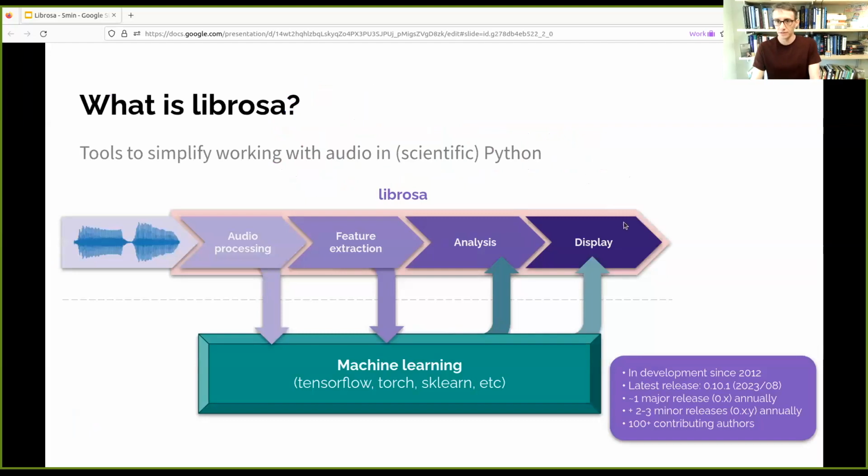So, getting into it very quickly, I know a lot of people have used Librosa, but I always like to make it very clear what it's intended to do and what it's not intended to do. The way that I think of it is as tools that simplify working with audio data in Python, specifically in the SciPy stack: NumPy, SciPy, Matplotlib, that kind of universe that we're probably all living in anyway.